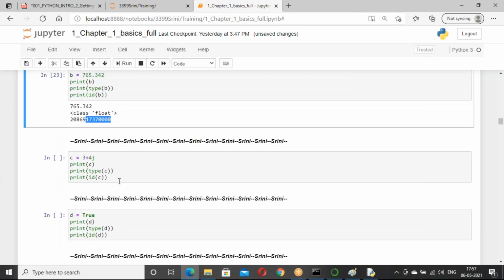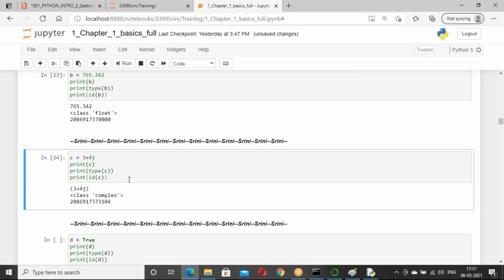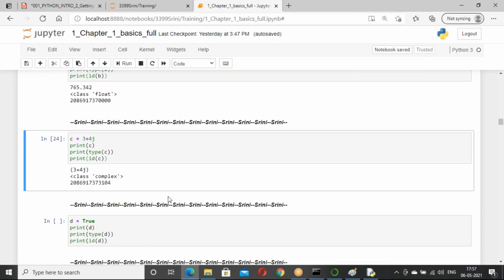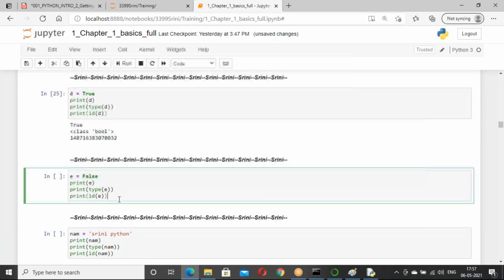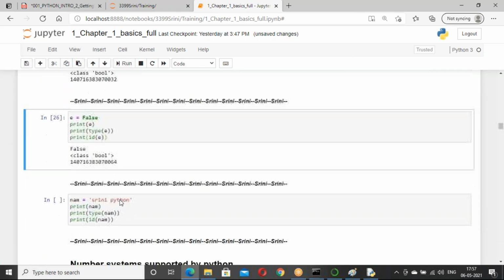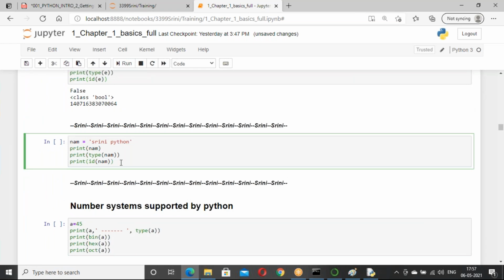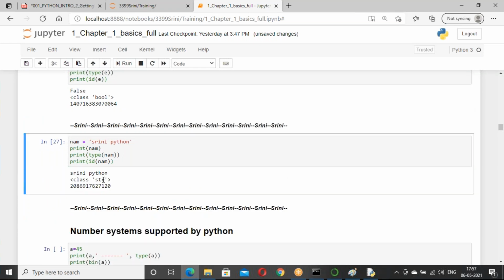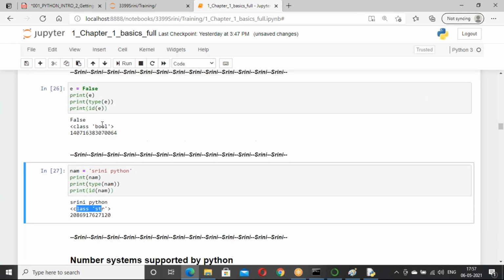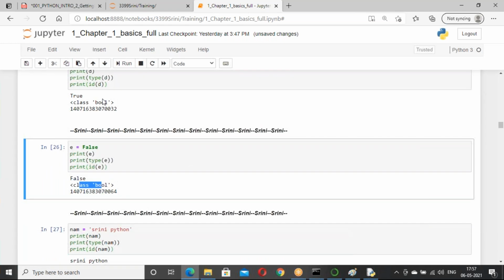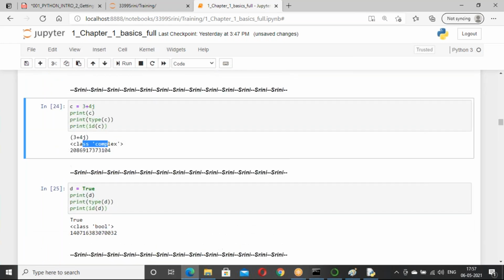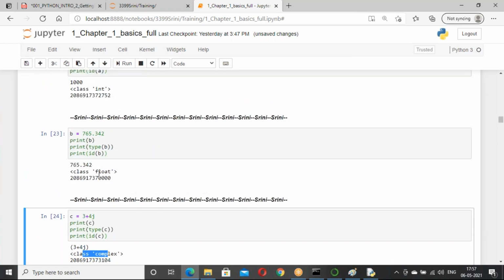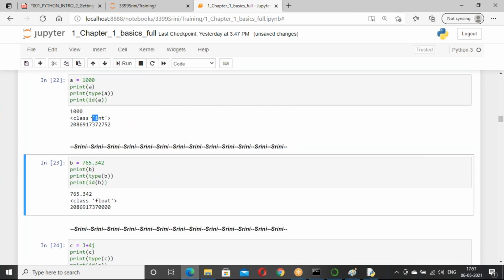Here 3 plus 4j. What is c? Complex number. What is the data type? Class complex. True is Boolean, the type is Boolean. False is Boolean, the type is Boolean. And "Srini Python" is text. This is the string. See, string is a class. Boolean is a class, and complex is a class. Float is a class, int is a class.